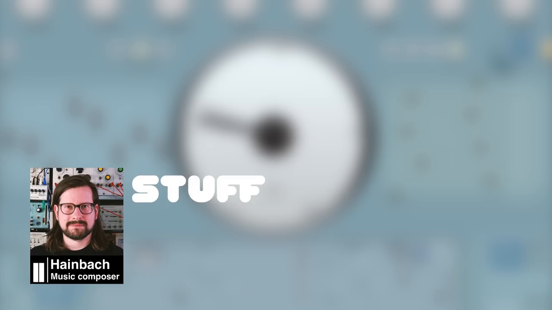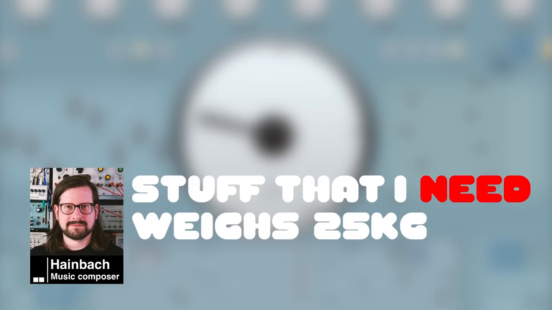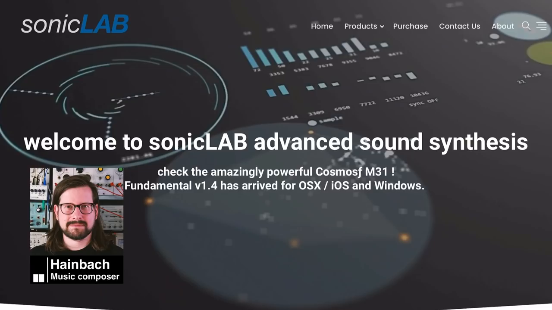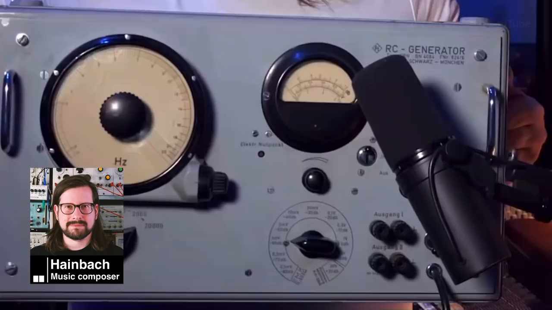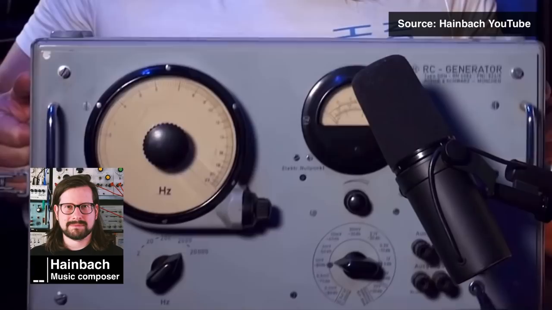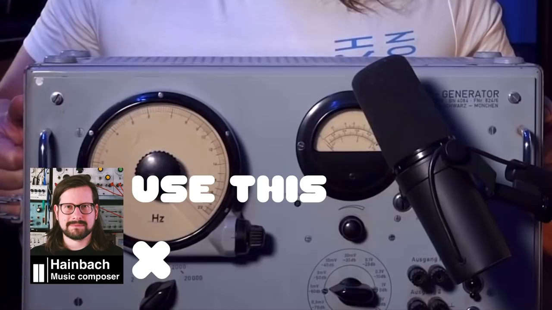And stuff that I need is usually, it weighs 25 kilograms and only does a sine. So it's not handy to take with me on the road. So I wanted to have something like that in portable. And when sonicLAB contacted me to work on something, I wanted to work on an oscillator, I said, I've got an idea. So I took one of my old oscillators from the 1950s, just sounds gorgeous, but too unwieldy, and said, we can use this, and then make 8 of them.